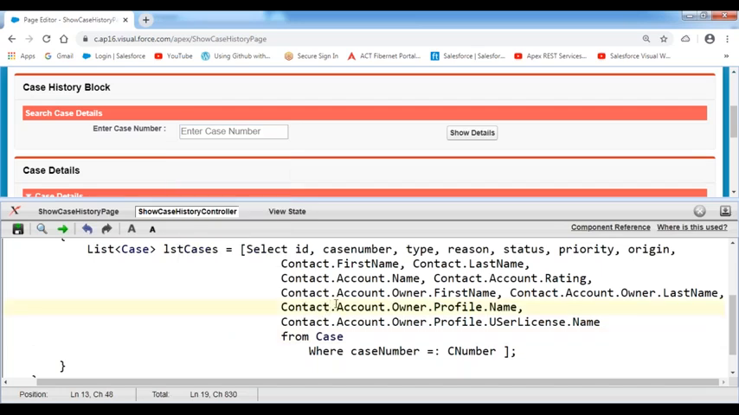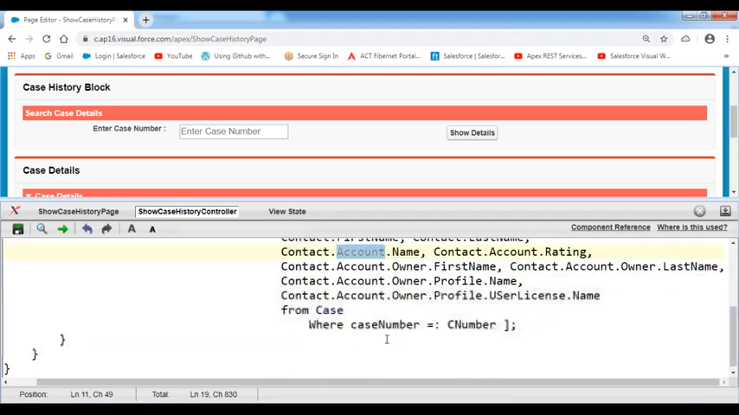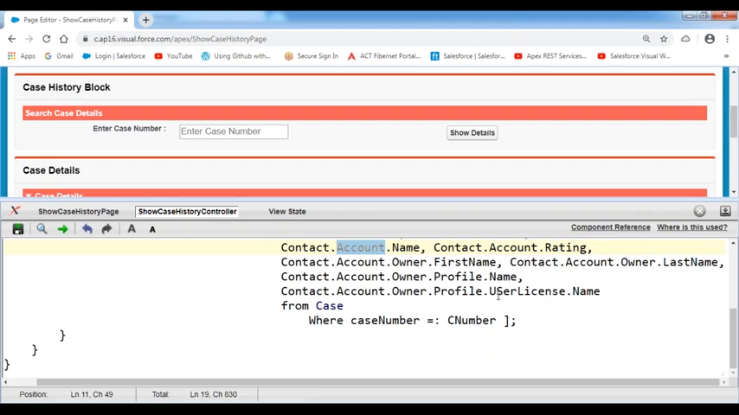information from those objects. So now we are fetching the data not only from the case object, but from the contact object, the account object, the user object, the profile object, and the user license object also. From multiple objects, we are fetching the data by using one single SOQL query.